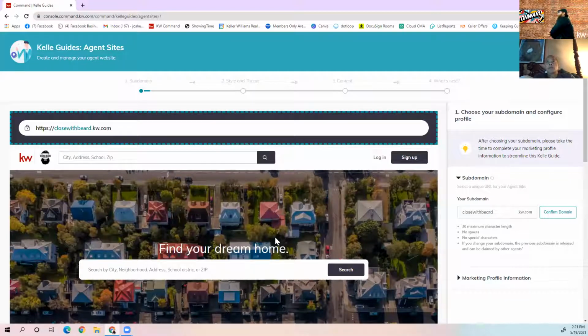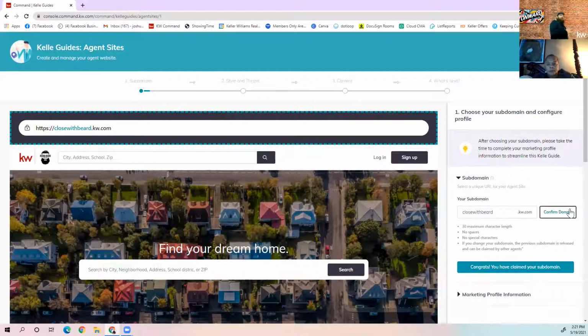So the first thing on the right-hand side is you're going to choose that subdomain. Right here, I still have Close with Beard. The thing you want to make sure is you do confirm, and it will say, congratulations, you have claimed your subdomain. If it's already taken, it will say denied, and you will have to choose another one.